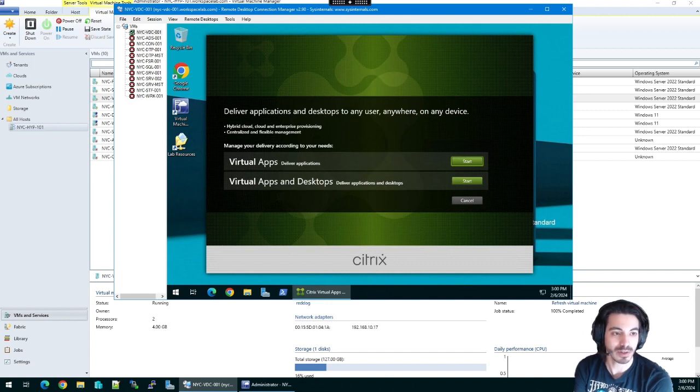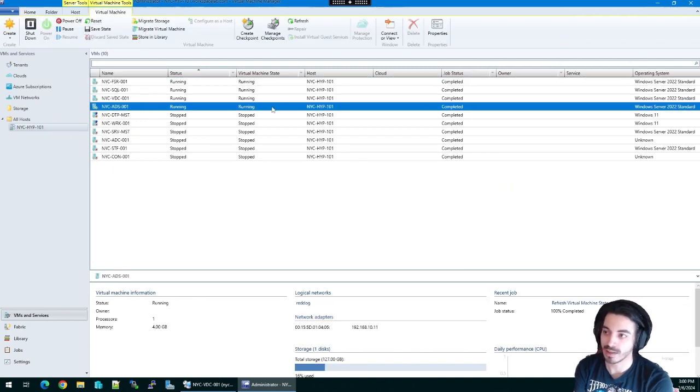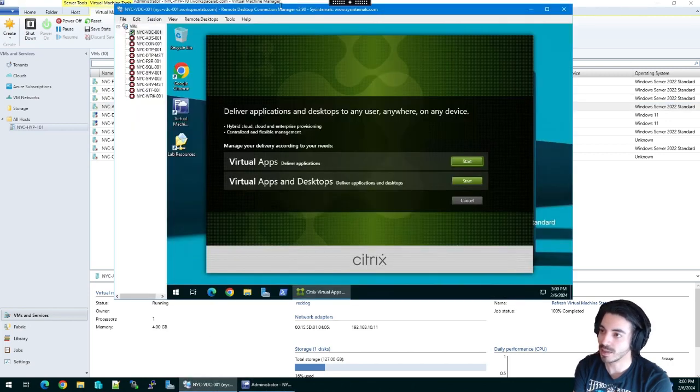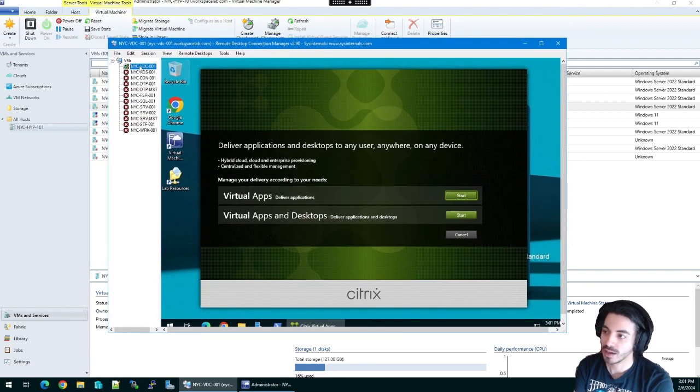But essentially, what we're doing right now is we've ensured that our initial hosts are running in Microsoft Hyper-V, and we are using Remote Desktop Connection Manager to remote to the server that we're setting up as our delivery controller. So we're basically right in that setup.